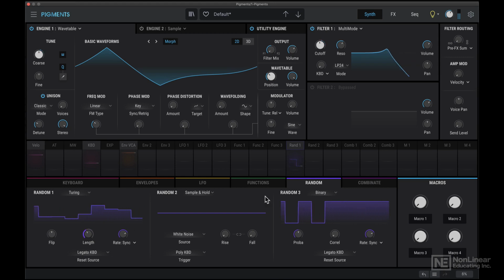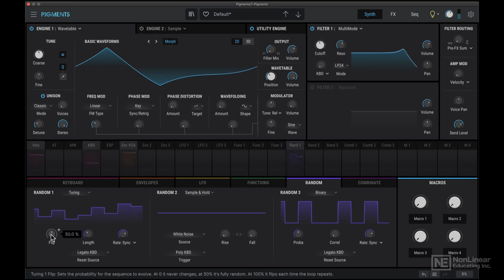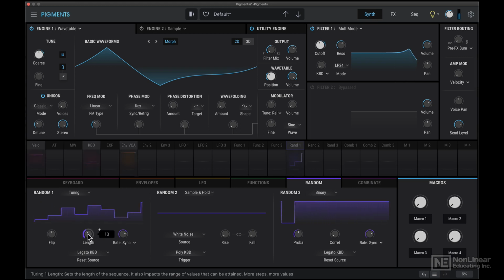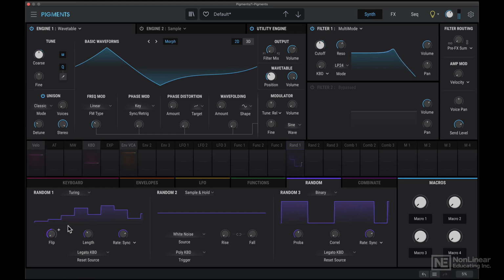Let's add some reverb to the sound. Might sound a bit more interesting. Alright, now flip is interesting. When it's set in the center here at 50%, it's truly random. So those 13 steps we're introducing are completely randomized. But if I set the flip all the way down to 0, whatever last pattern the Turing generator was going to generate, it's just going to repeat that again and again.